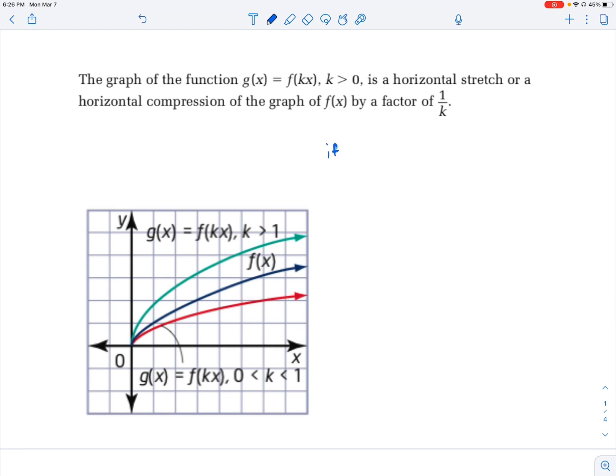So we'll just say if k is greater than 1, the function is horizontally compressed by factor 1 over k. All right, so when you see k greater than 1, you want to be using the words horizontal compression.